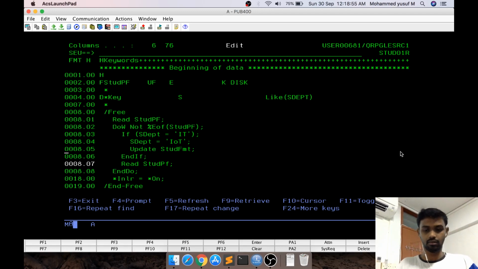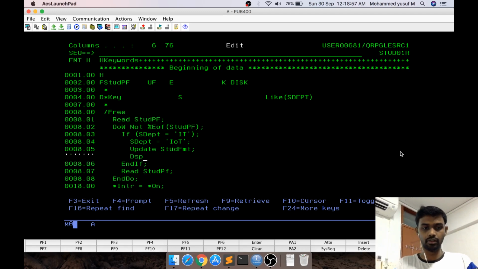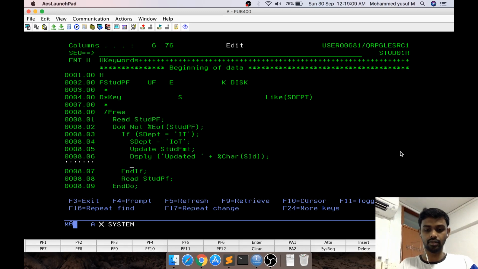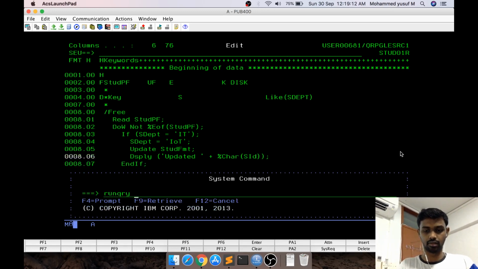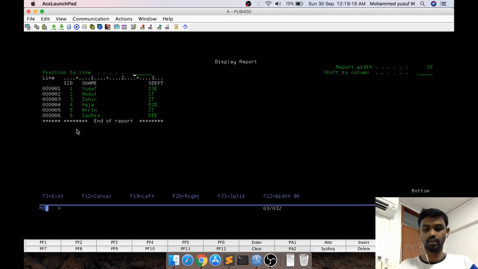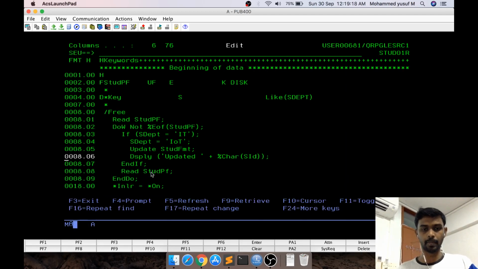And just to display, I'm going to display 'updated' plus character of SID. SID is actually the student ID. You can see it in the run query on the student file. I'm just going to display this particular ID field just for reference. So it shows 'updated' with that number. Fine, so let's see how this works.